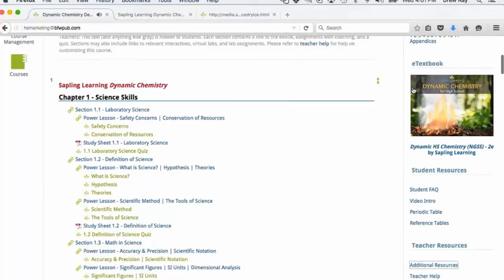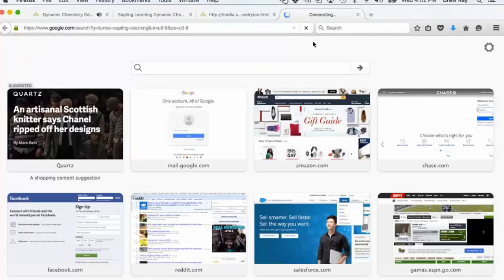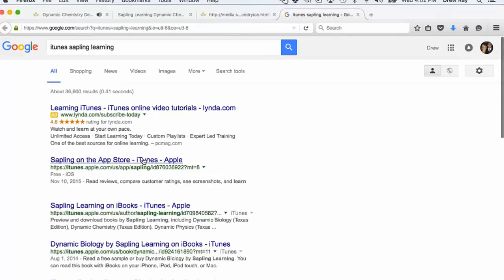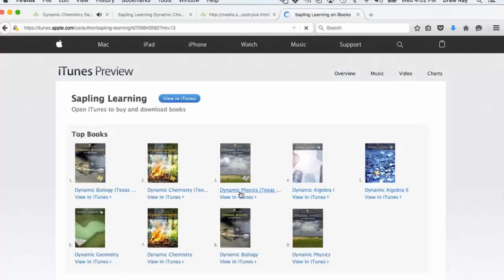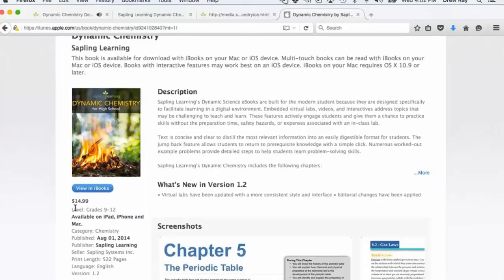Sapling, the books, the actual textbooks are actually in the iTunes store. So for your students that do have an iPad, the books are in the iBook store, which allows the students to download the books. And the neat part about that is once they've downloaded the book, so if we pull up Dynamic Chemistry, after they download the book, and it's $14.99 if a student or a parent wanted to download it individually, it's available offline. So it's actually stored on the device.